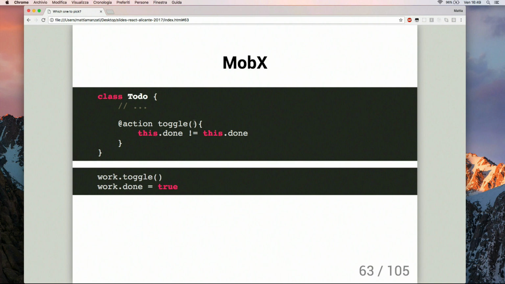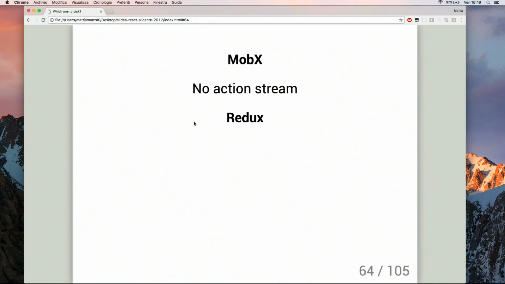And also, with MobX, we can change our application data whenever you want. So you are not constrained to do that in actions. For example, here I'm toggling the done property outside of any action. So with MobX, unfortunately, we didn't get any action stream. And with Redux, we have a serializable, replayable action stream. That's really nice.